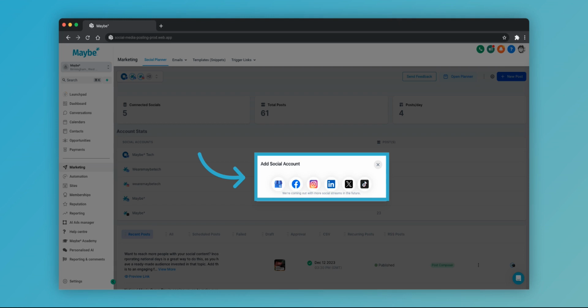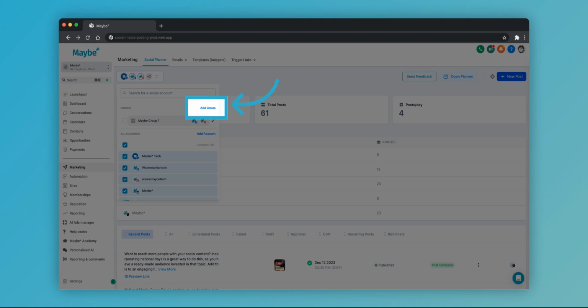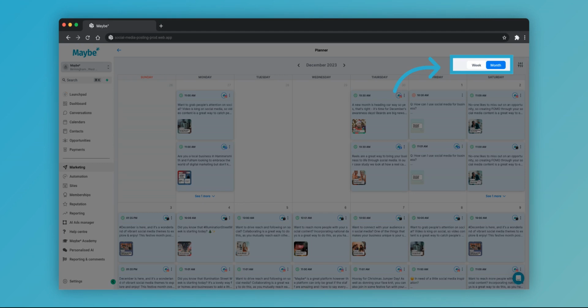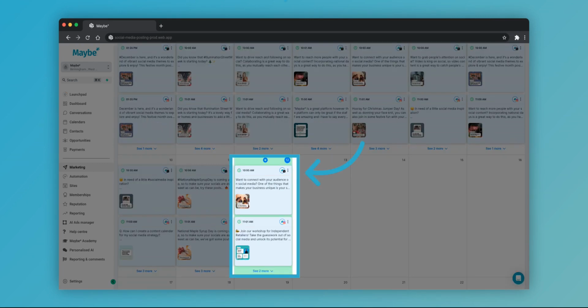Once you have connected your social platforms, you can create groups. This is a great tool if you manage several different social accounts. Now let's view the social planner page by clicking Open Planner. On the planner, you can easily toggle between a week view or a month view. You can easily identify which social platform a post is scheduled onto by the logo in the right-hand corner.